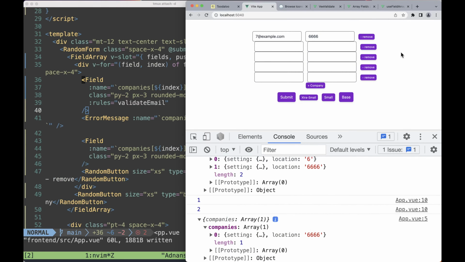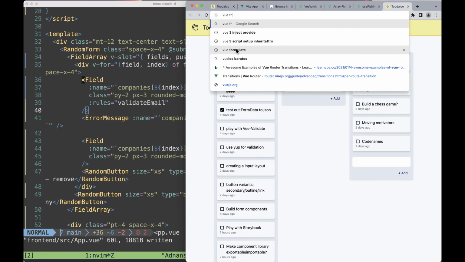All right, cool. One of the things I do want to do now, perhaps, is writing our own wrapper around the field in order to just have a label right off the bat. Maybe I can demonstrate what I'm talking about.